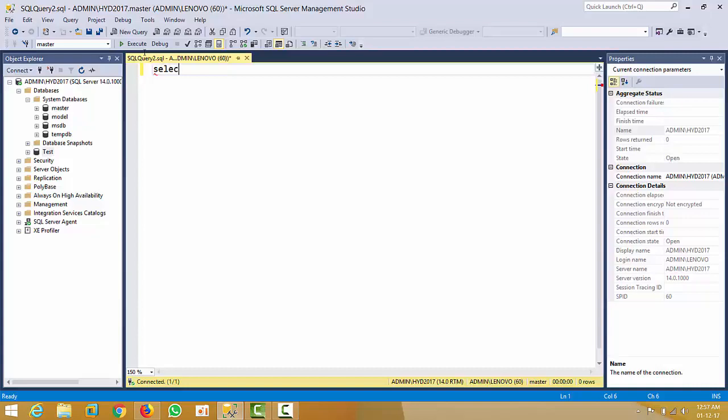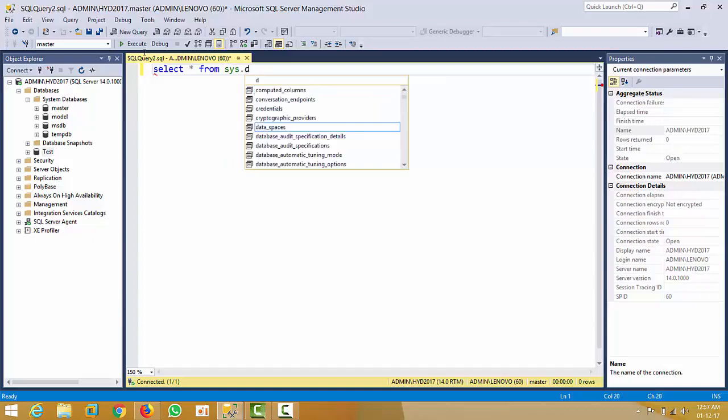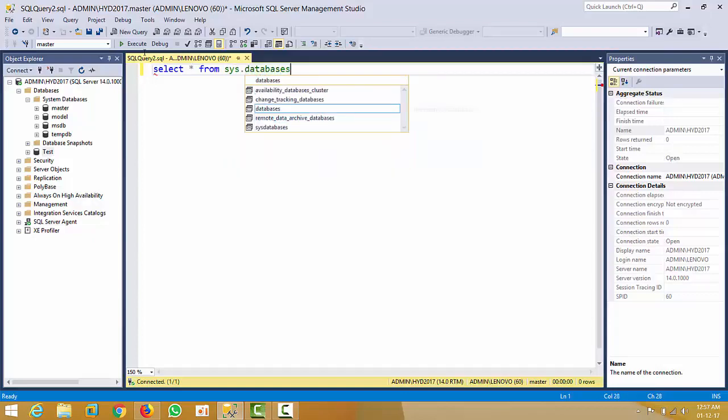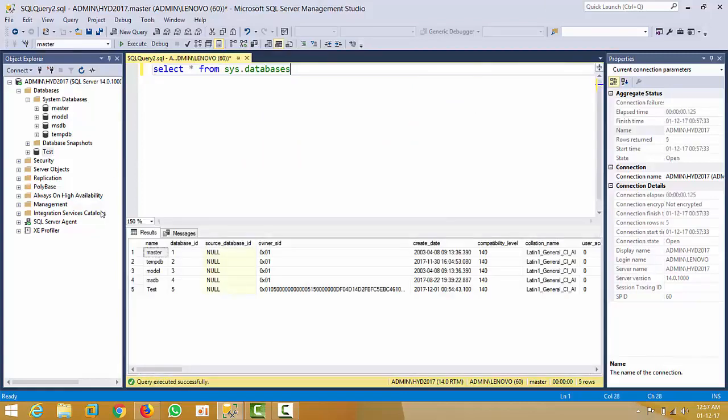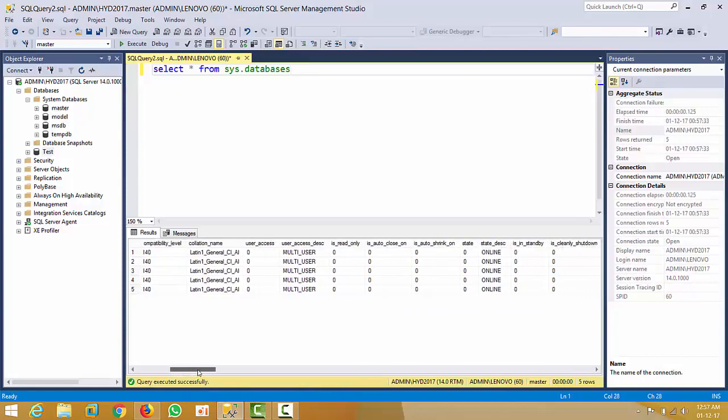Select star from sys.databases. Okay, execute. Here we have name, but I don't want all these parameters, all these columns. I want to list only status. So here you can see the description, right?